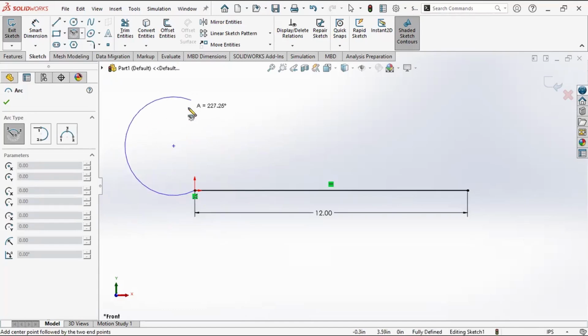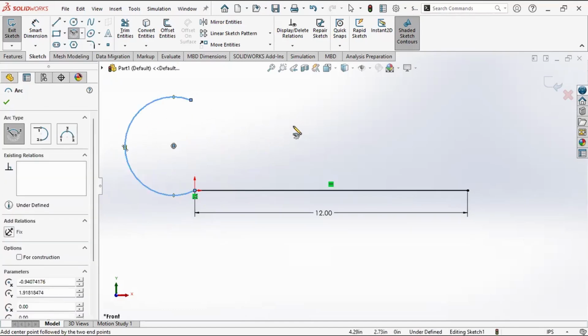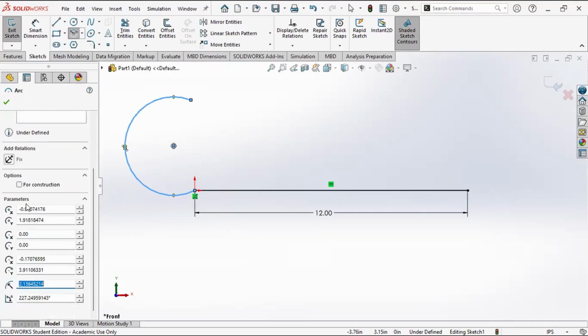All right. So if I click one more time, now I have again, over here where the model tree was, the feature manager, I've got arc properties, right? Existing relations. There really are none because I haven't defined any yet. Notice it's telling me it is underdefined. That's a quick check to say that it's under constrained. It's not fully constrained yet.